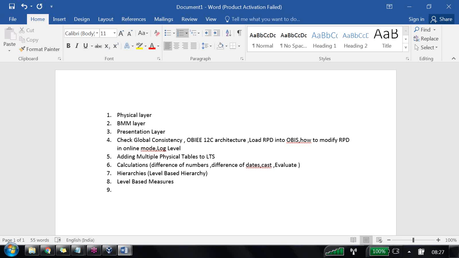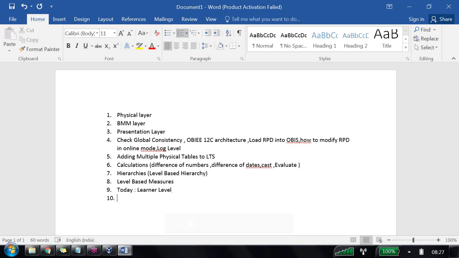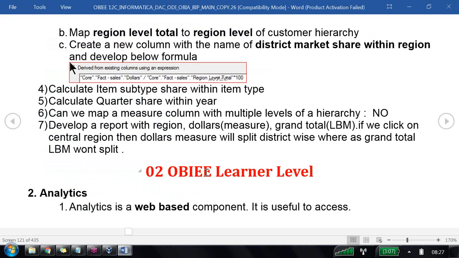Now today we need to start with the learner level. Okay, let us go and try to do that one. The first point in the learner level, let us go and see it. What does the learner level totally talk about?